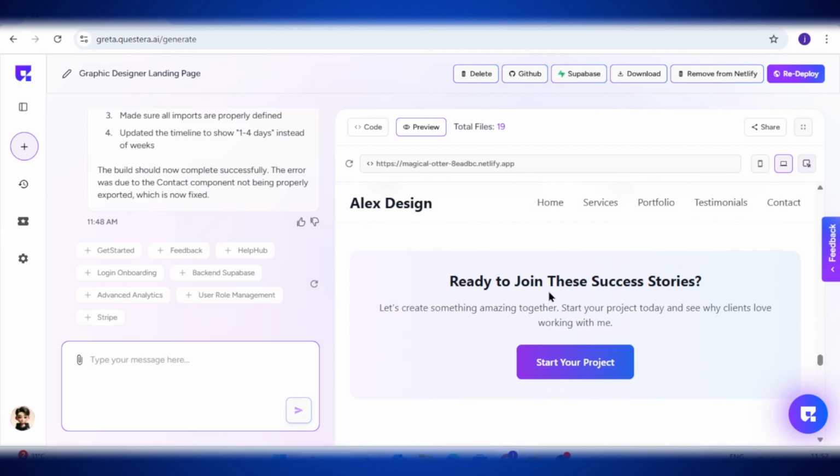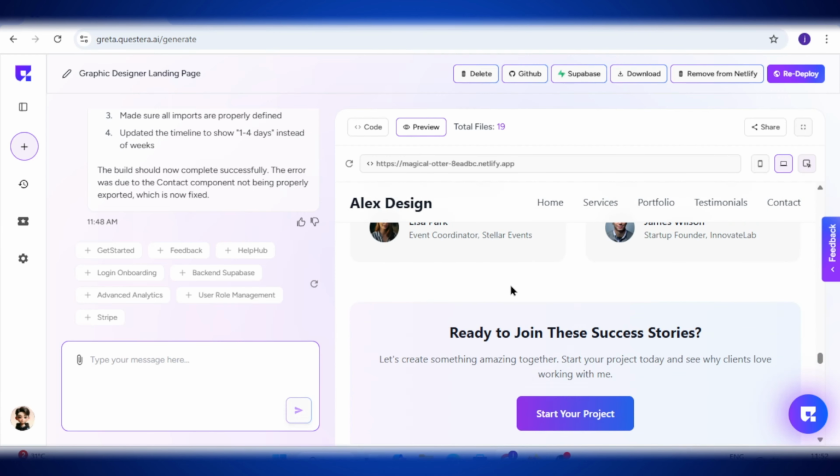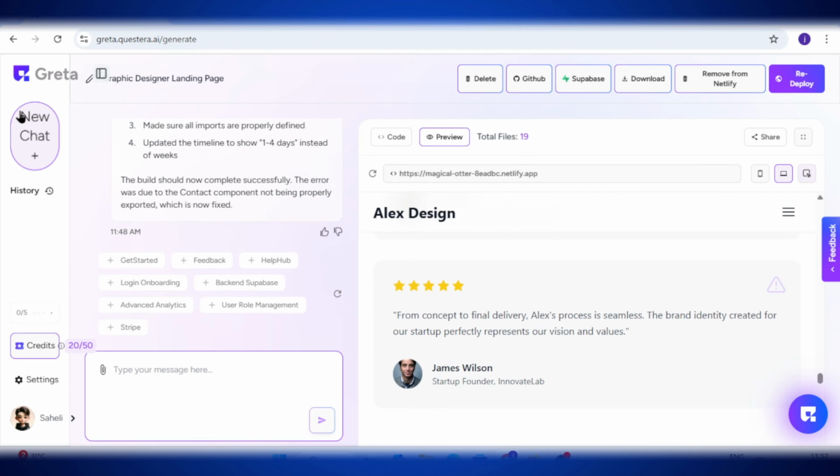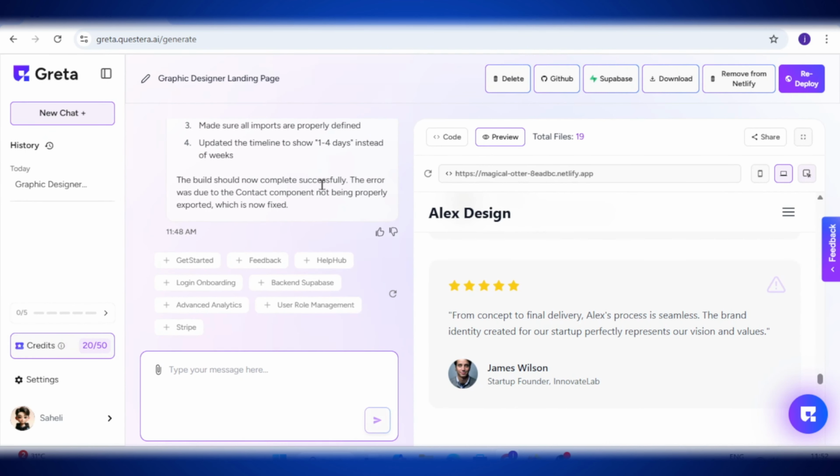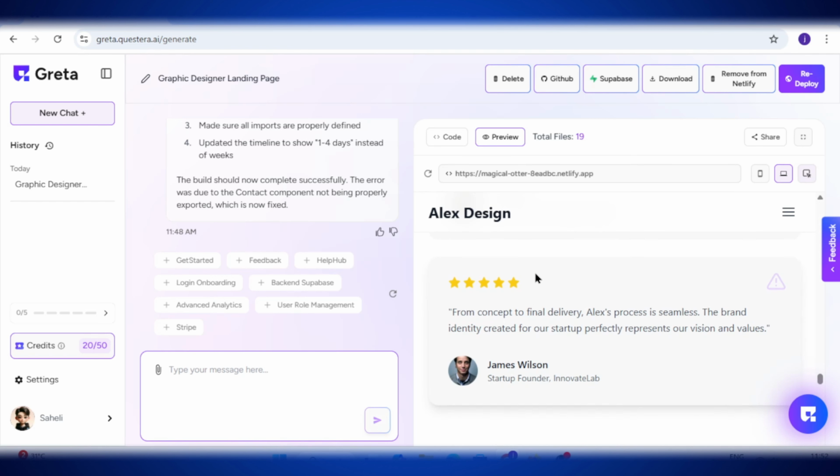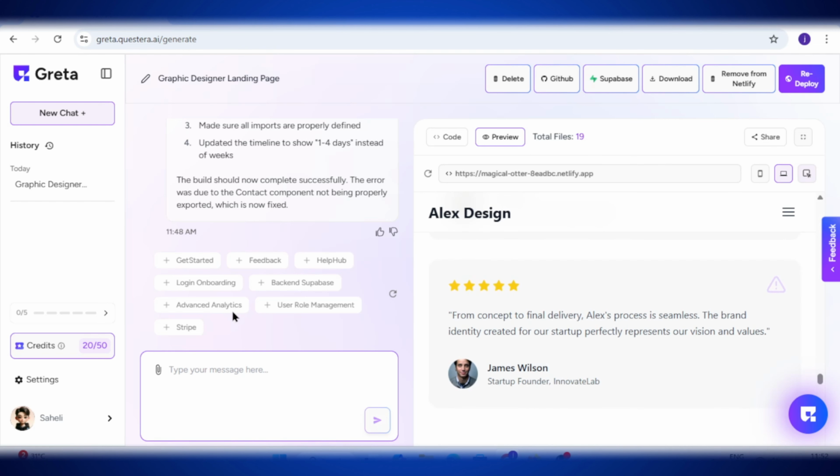In the same way, if there is any text section or even a color you don't like on the page, you can simply give Greta a prompt that will update the page for you instantly. You will also notice that Greta has provided some additional suggestions that I could include to enhance my landing page even further. These suggestions can be really helpful for improving your design and user experience.